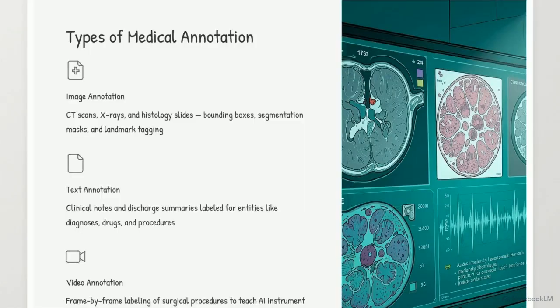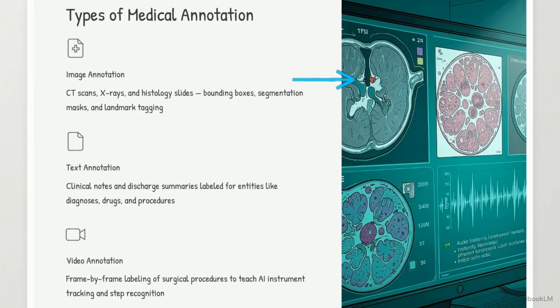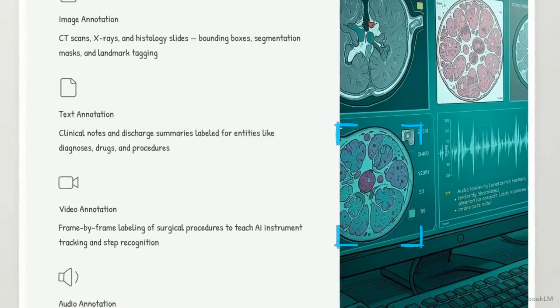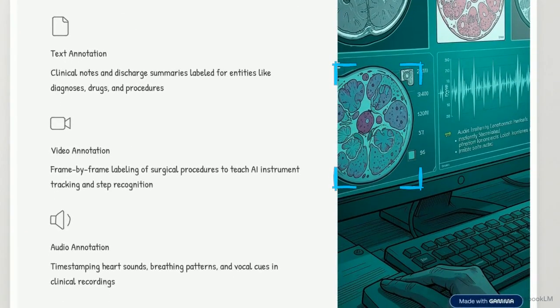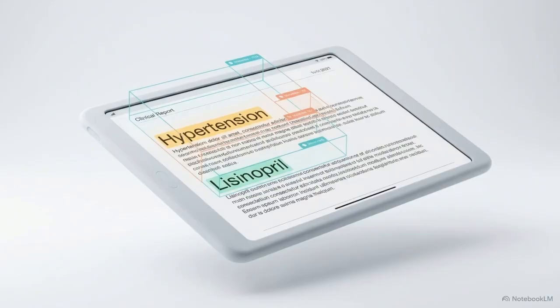To train these systems, we process various clinical inputs. Medical annotation covers 4 main categories: images, text, video, and audio. In image annotation, experts draw tight bounding boxes around tumors or meticulously map segmentation masks over cells on histology slides. It goes beyond visual imaging.